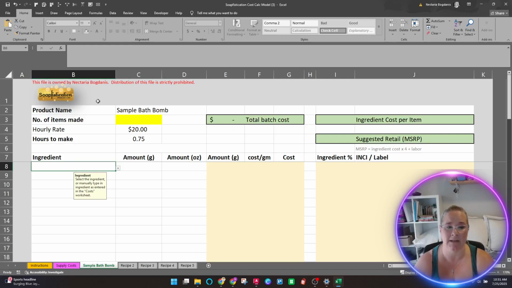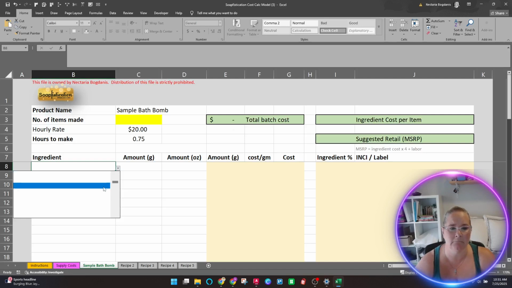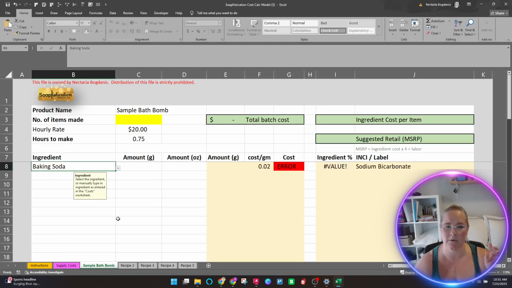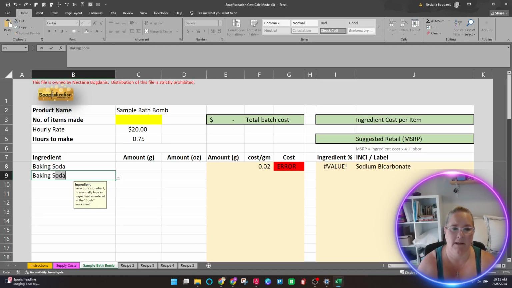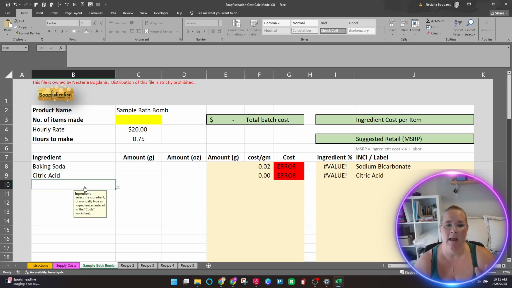So my ingredients, you see here, select the ingredient or manually type in the ingredient as entered. Because I've entered some products in this supply cost, I can choose from this list. So I could be like, oh, I put baking soda. Or I could just type it in. I'll type citric acid. Okay? Now, we'll get to this in a moment.